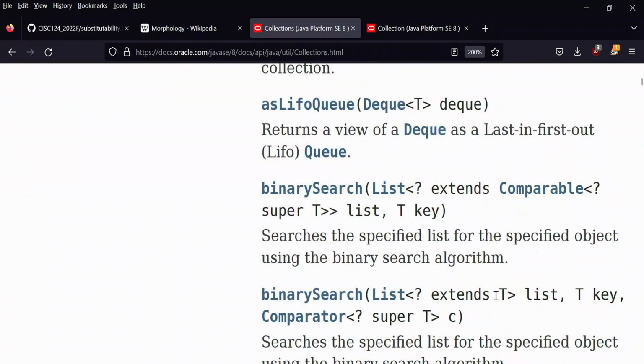And there's a bunch of other methods here as well. So here's binarySearch. Binary search will search any list as long as the element type implements Comparable. So you can pass it a linked list, an array list, any type of list, and it works. Why does it work? Because of polymorphism.